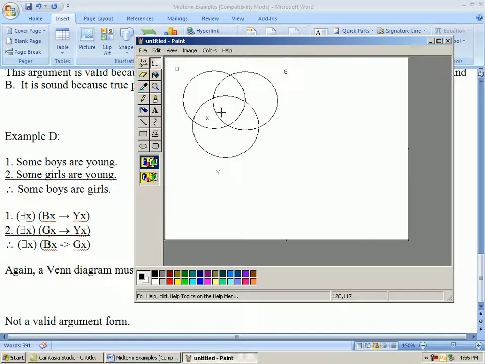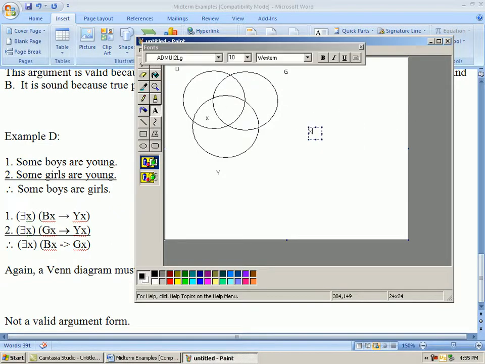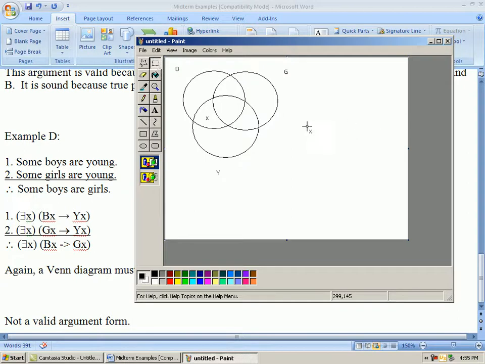There's also another place where some boys are young, so we'll create another X, cut it, and move it into that region. So now we have two possible places where boys can be Y things. Some boys are young here, some boys are young here.